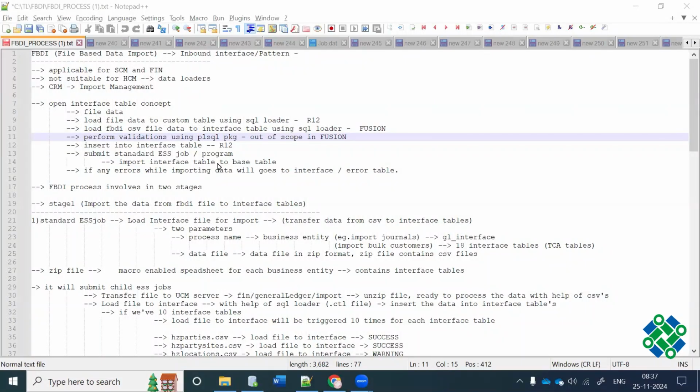FBDI process team, file-based data import for the inbound interface or inbound pattern. If you want to load data from on-premise systems or any legacy system to our Fusion application, it could be journals, customers, invoices, sales orders, purchase orders, whatever. Any business data you want to import from any system to the Fusion application, inbound patterns come into the picture.